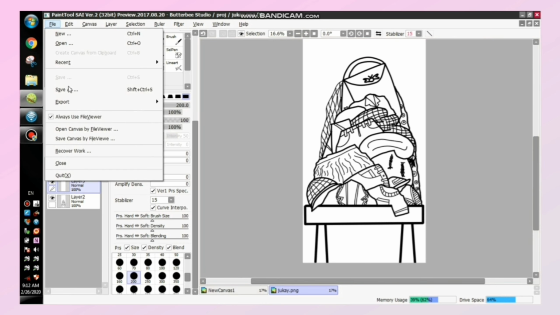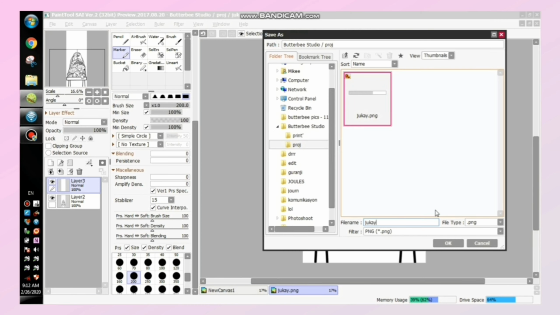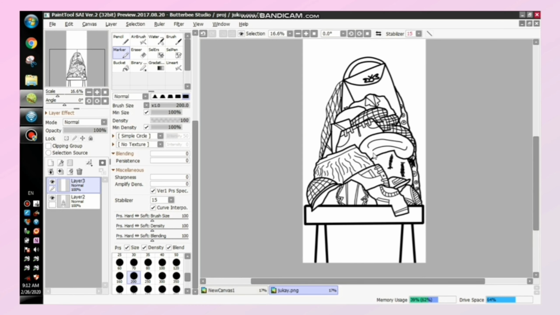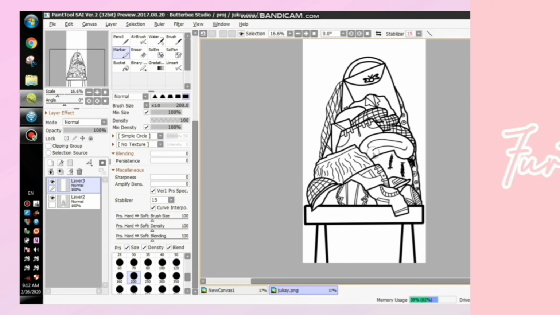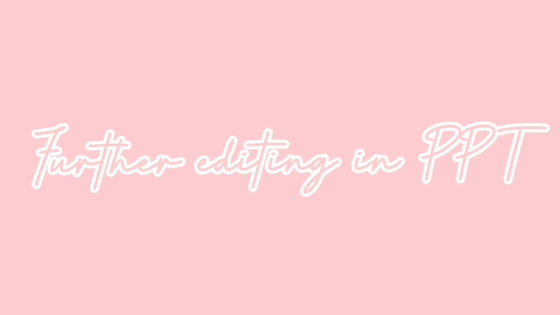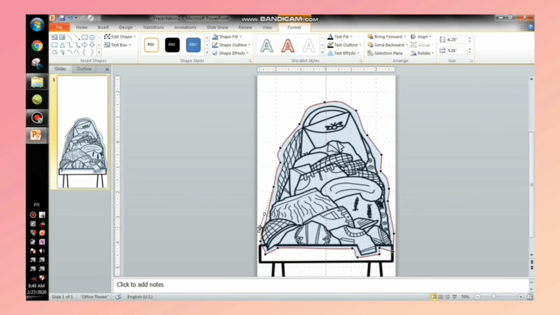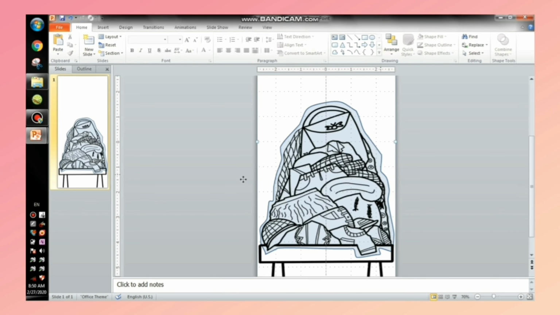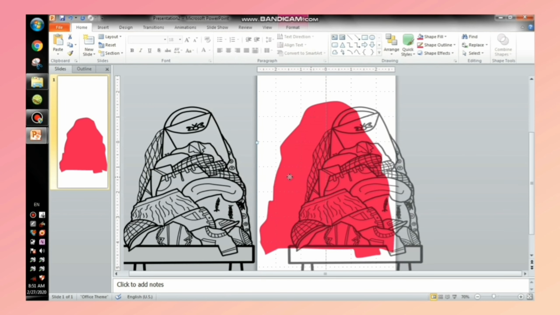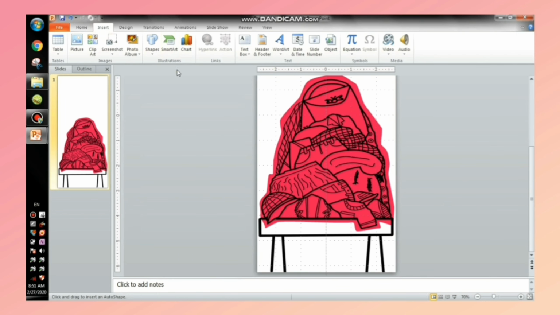After making some, we will save the art in a PNG form. Next, we will add some coloring touches in PowerPoint. To make this, we just need to add a shape and edit the points according to the design.